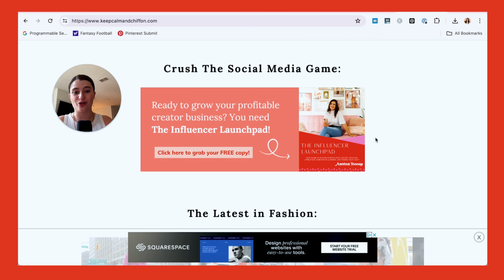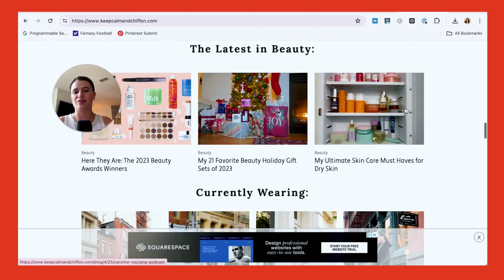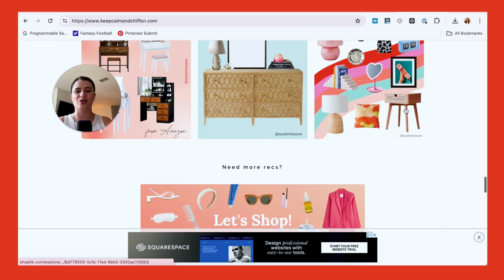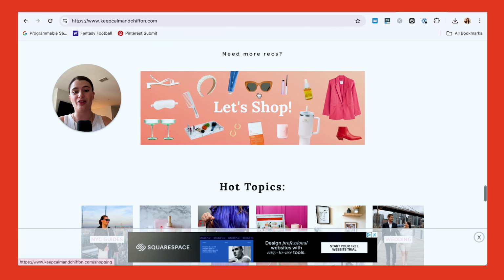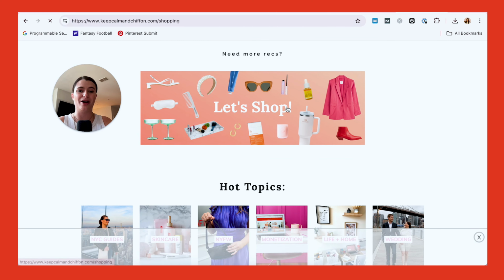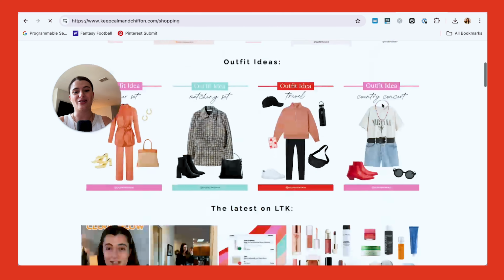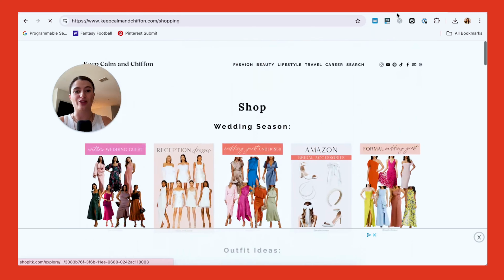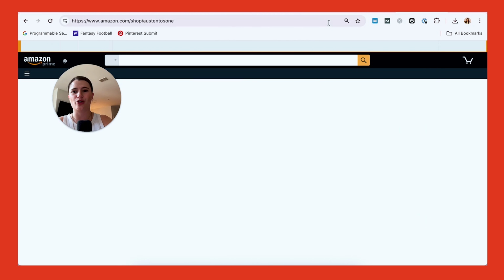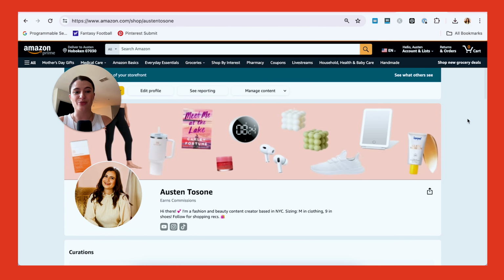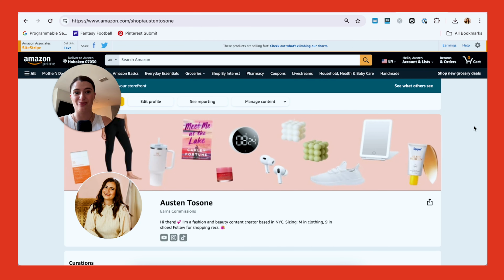And here's actually another one in action, so to speak, which is a link to my free guide, the Influencer Launchpad. So this also looks really nice on the website, and especially if you're looking at it on mobile, that's great too. I also have this graphic here, Let's Shop, which brings people to my shopping page. And another thing that I was able to do with these newsletter graphics is create this banner for my Amazon storefront, where I was able to put some of my favorite products in here and use this as a cover image.